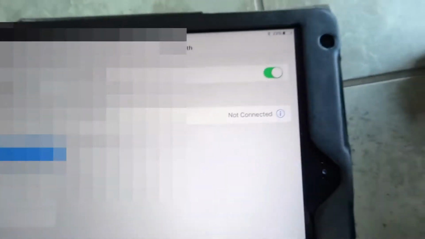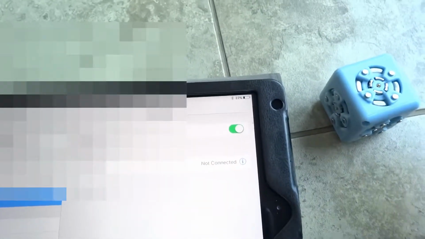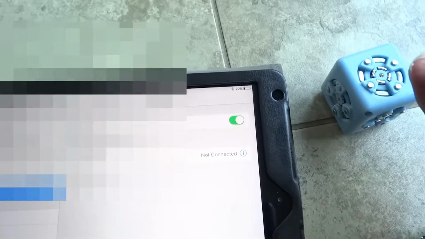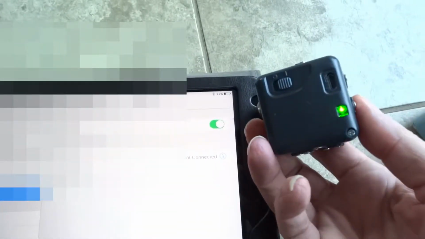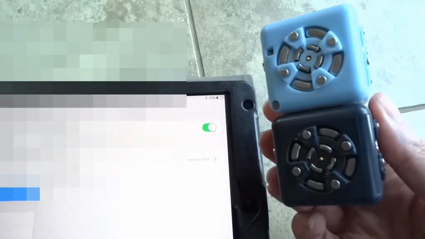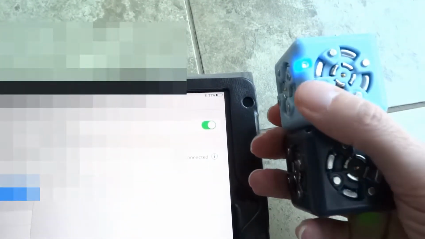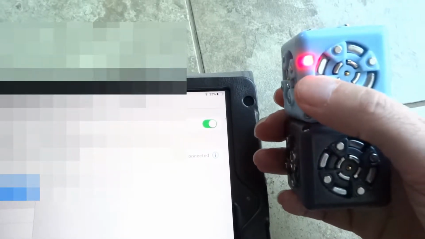And then if you can see here, the Cubelet is not connected. And in order to get it connected, you have to hook it up to a battery Cubelet. So I've got mine, and I have it turned on. I'm going to put the Bluetooth Cubelet on, and it is also on, and it's flashing its code right now.